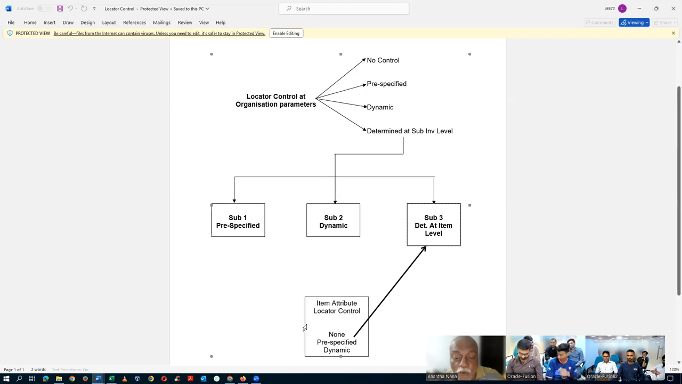Now tell me, I'm having an item with no control. So if I transact it to subinventory one, how will it behave? Pre-specified, dynamic, item level, or how will it behave actually? This item, fine, it is item 10. I'm transacting on sub one. When I transact it, I get three locators.